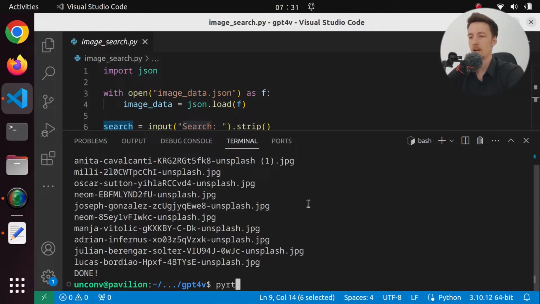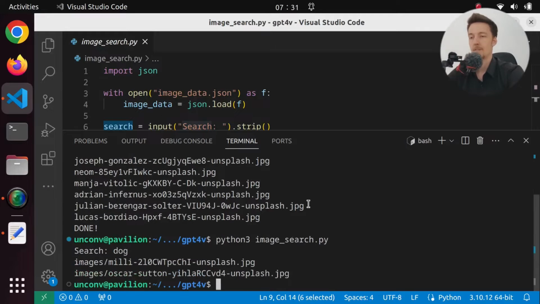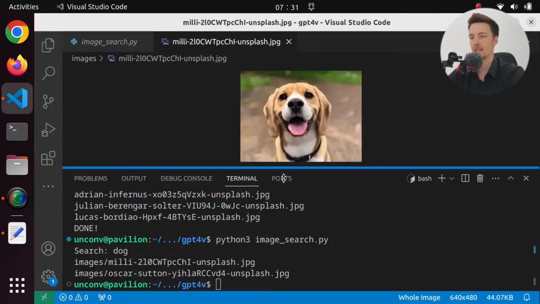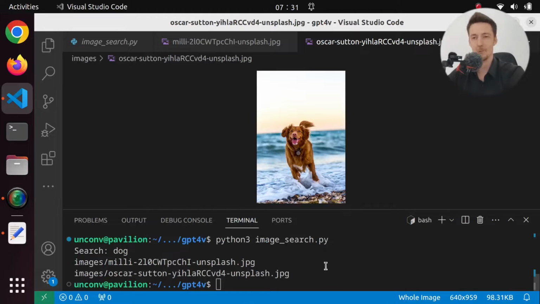So if I say Python 3 image search.py, then it will ask us for a search term. So let's say dog. We want to find the dog images. And here we have it. We have 2 images. So let's open these. And that is definitely a dog. And let's open this one. And that is a dog as well.